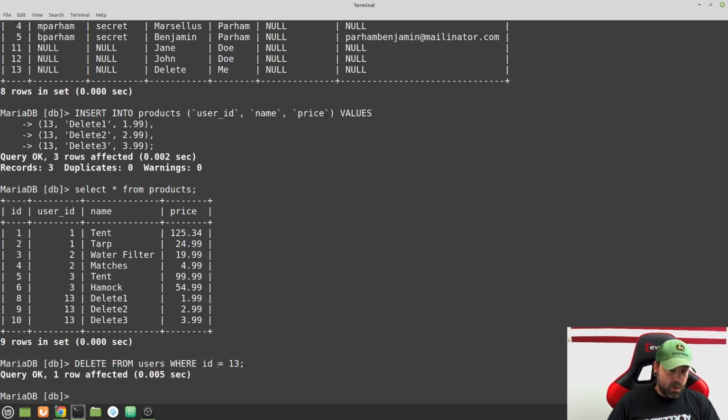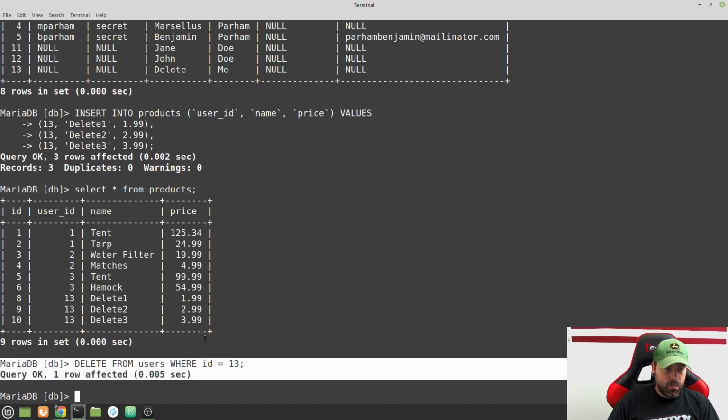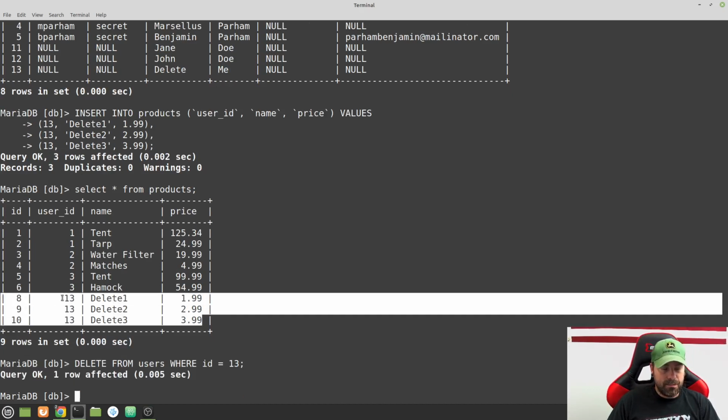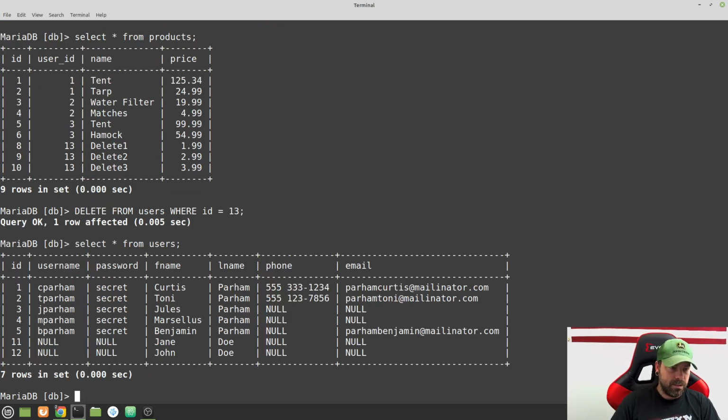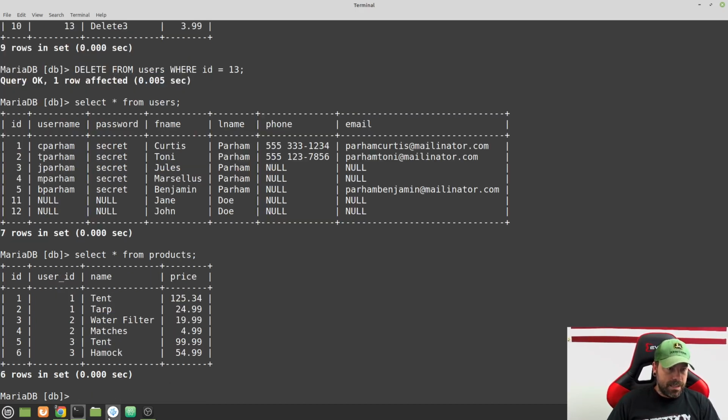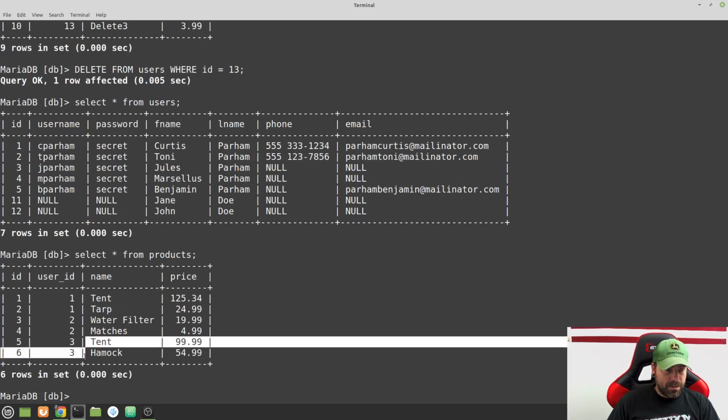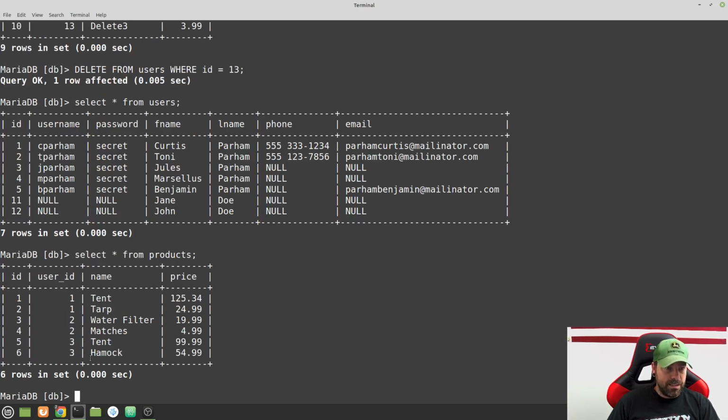So now that worked. It didn't give us an error even though there were products in the products table. But now let's try this out. Let's select star from users. Okay, we can see that ID 13, the delete me row, is gone, so it did delete it. And now let's select star from products. And now you can see that all of our products that had the user ID 13 have been deleted as well. So that is what the foreign key constraint does.